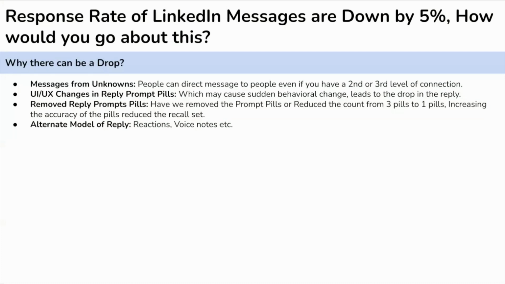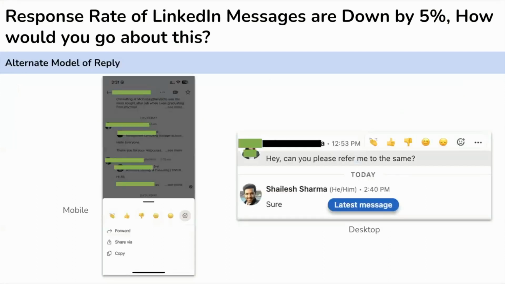The final can be, have we introduced some alternate mode of reply so that users are using that mode and not using the prompt filters or prompt pills? Alternate modes can be GIFs, video notes, or reactions as well. So yes, we are on point. We have recently introduced a reaction feature in which people tend to react with a thumbs up rather than reply okay. You are able to get it. Yes, people are using thumbs up, thumbs down rather than doing some textual reply. And we have seen a good adoption. This is the mobile version of it. And in the web version also, when you hover on the message, these reactions will come up. So we have seen a good adoption of the reactions after we launched this feature, which has reduced the text response rate from the prompts. I hope you are able to get why this has reduced.